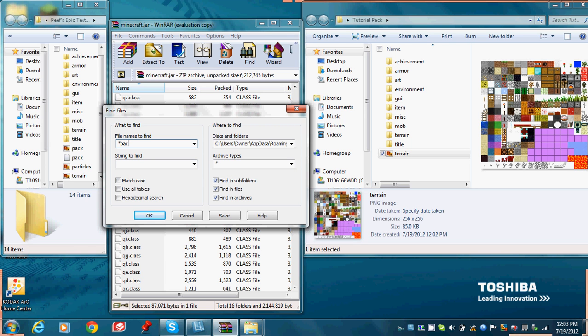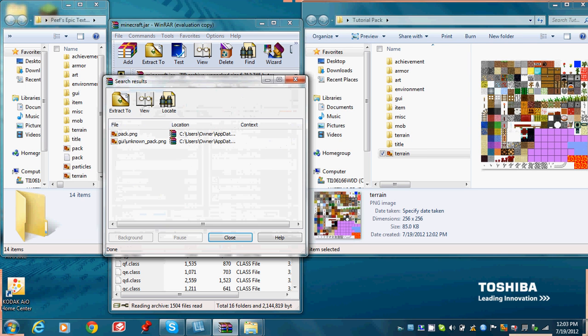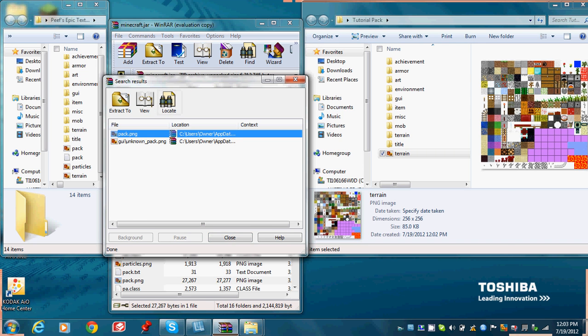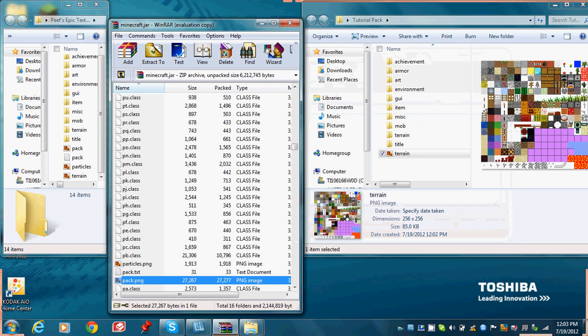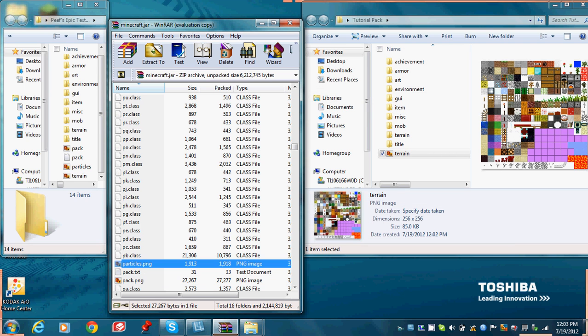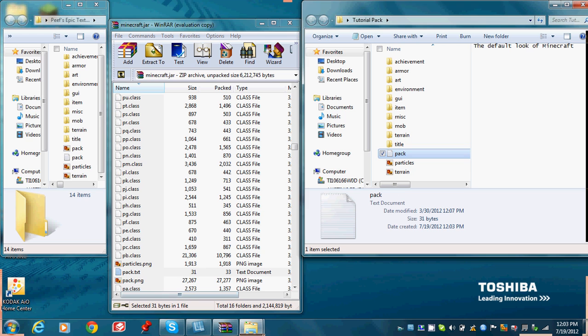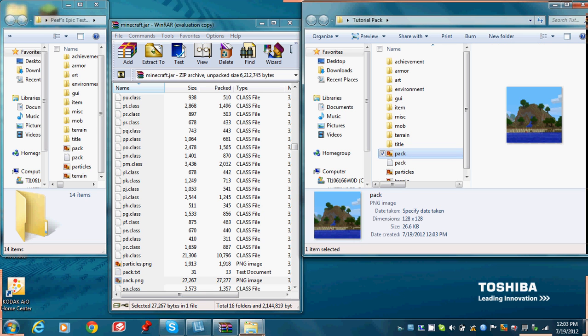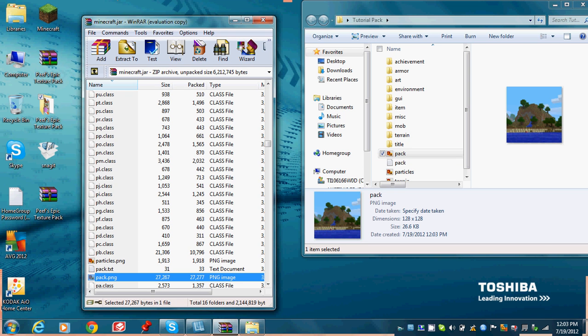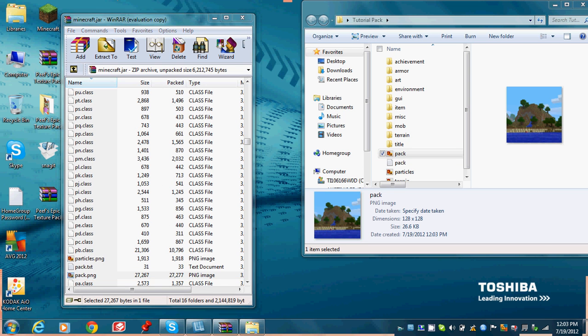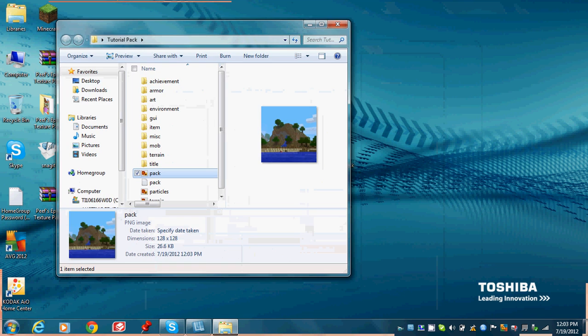And now, this is really helpful, because if you click Find up here, you can type in the file. One of them is pack.png. And click OK. Here they are. You want the first one. This one is something else. You click locate. Then here's the three files you need. So drag in particles, pack, and pack.png. Okay, now you can exit out of your Minecraft.jar and this. All you'll need to open is the tutorial pack.